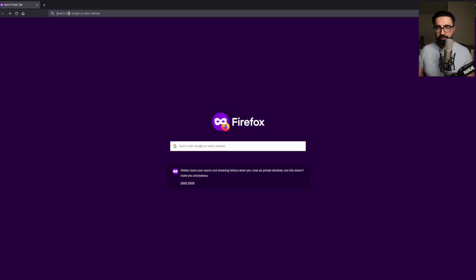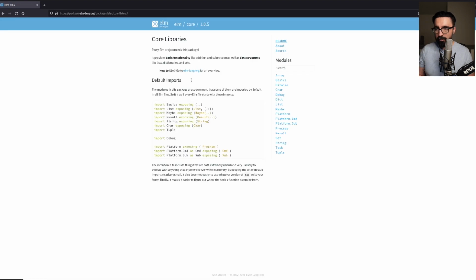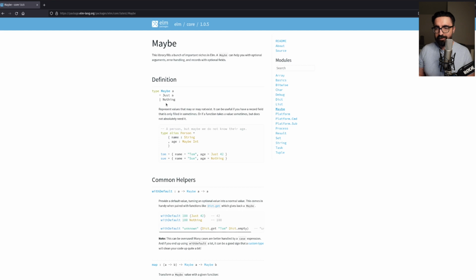So if we head on over to Elm Packages, in Elm Core and the Maybe module, you can see that this is where our Maybe is defined, and it's a sum type of Maybe of A. And there are two variants here. We have a Just of A and a Nothing. And this is the type definition that we need to create in Go. So let's start a project and get started.